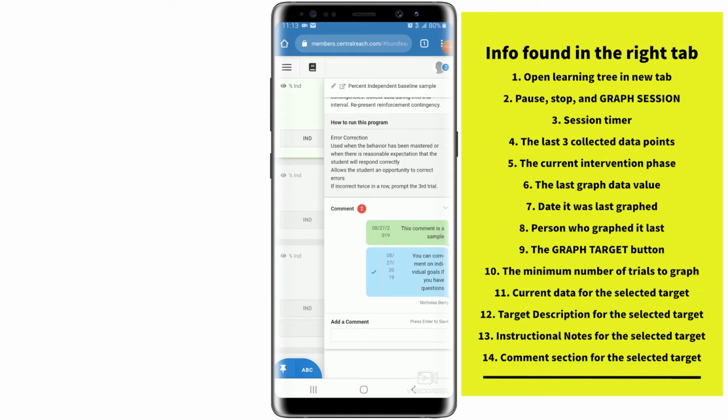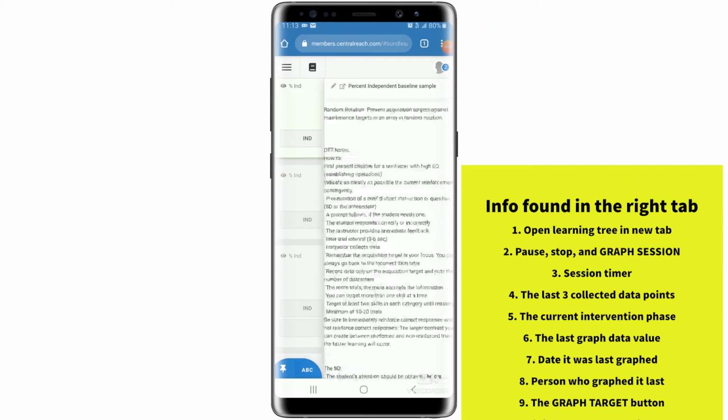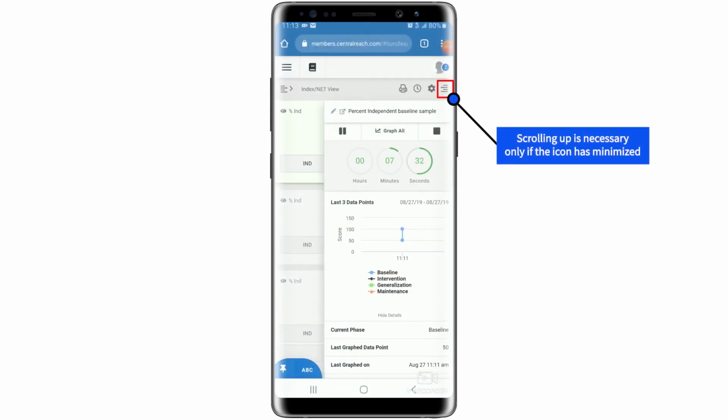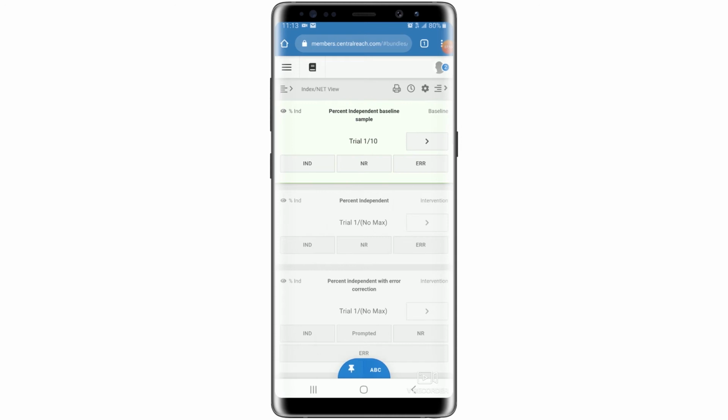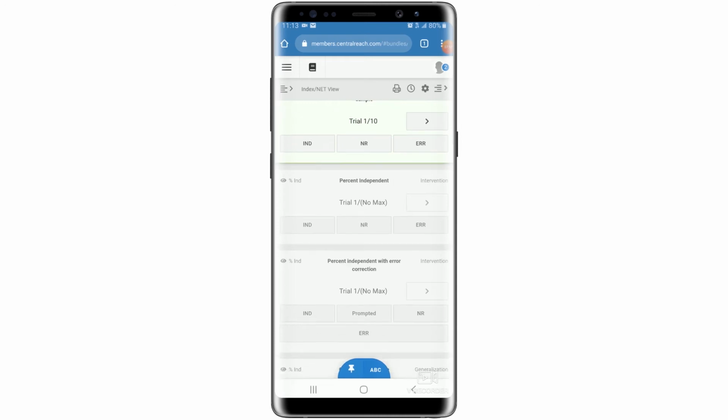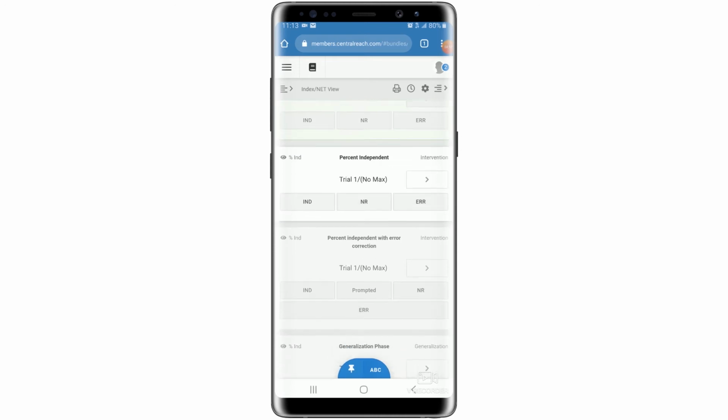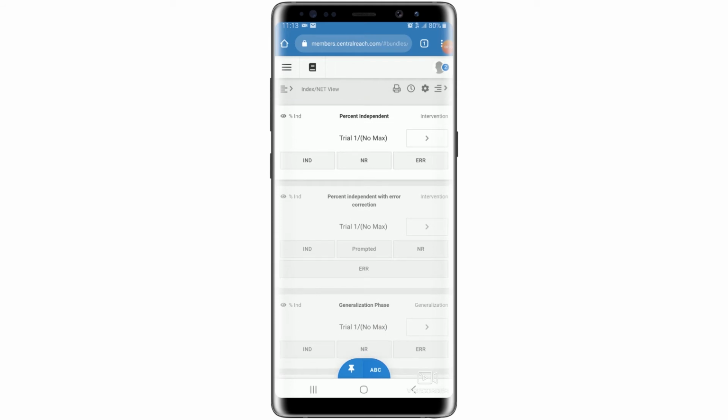To move back to the main session sheet, scroll up to the top of the right tab and select the right tab icon again to minimize it. Back on the main session sheet, we can scroll down to take a look at the next goal. Here you will see that this goal is an intervention and has an option to mark this goal as prompted.